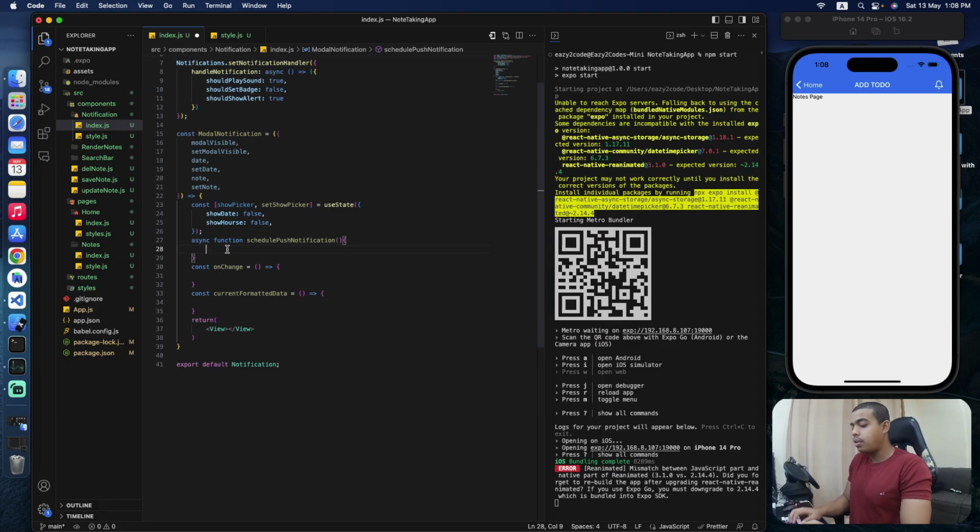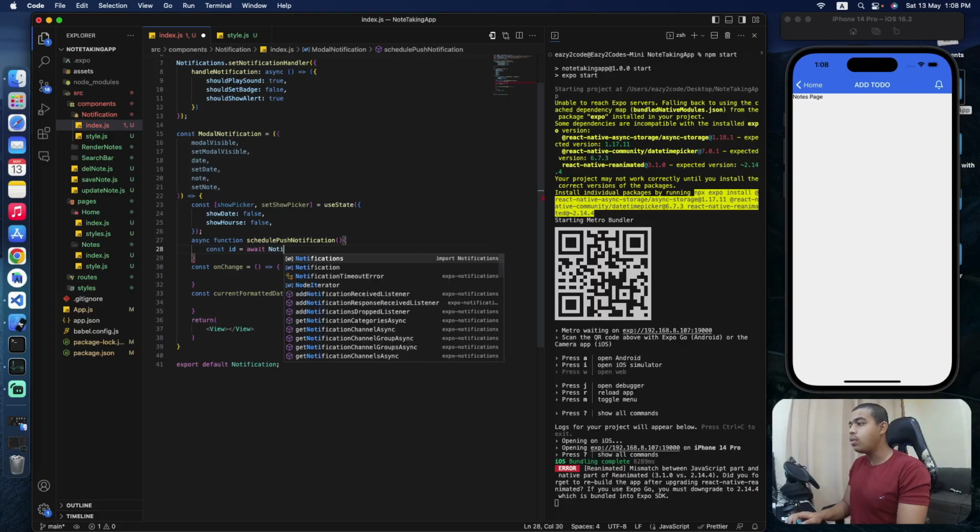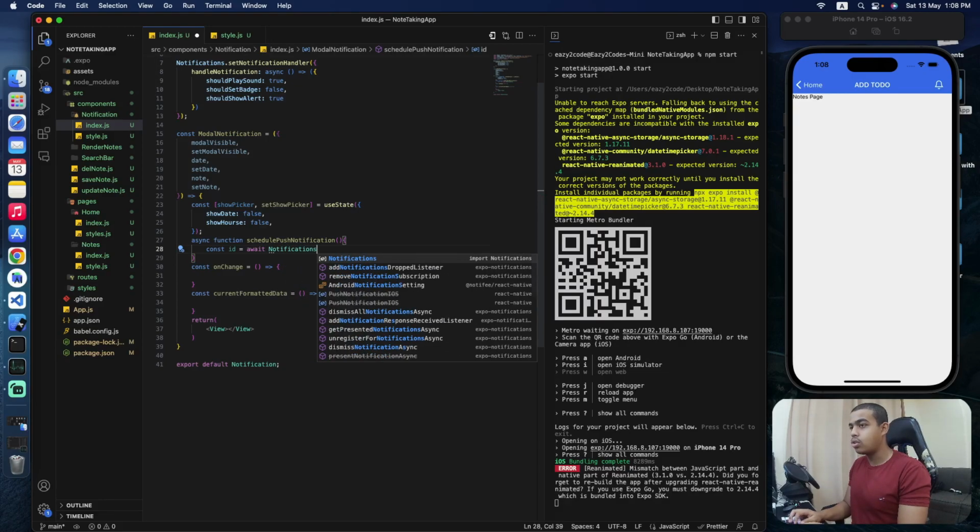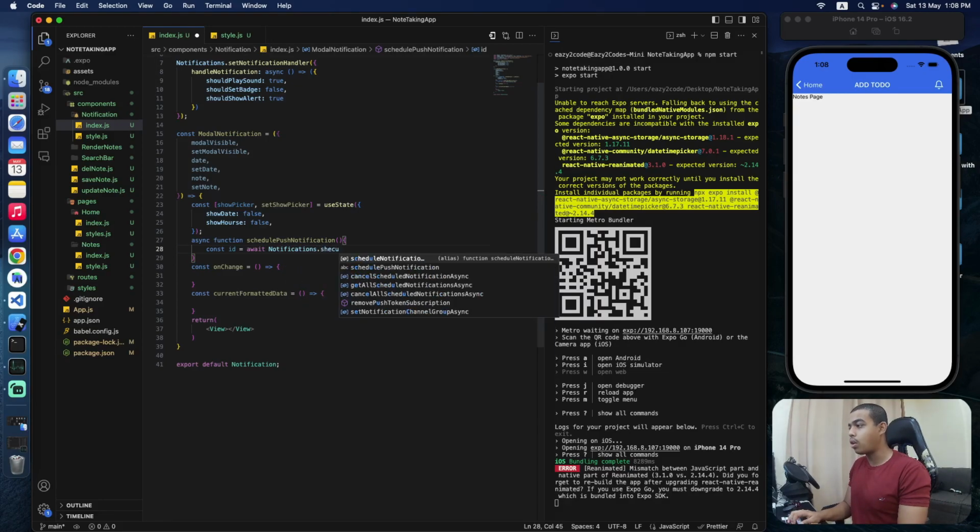Now, first let's come to our schedulePushNotification function. In this function, the first variable we are going to create is going to be the id variable. We're going to use await because we have an asynchronous function. Then we're going to get our Expo notifications over here, and we're going to schedule our notification. Schedule notification.